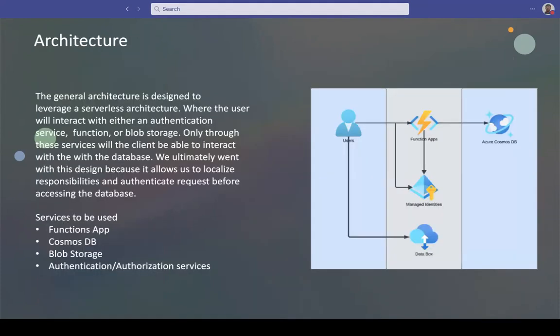And next, we're going to look at the architecture. It is a serverless architecture, and the way we have designed it is the client will be able to interact with our function apps, the authentication services, and blob storage. And at no point will they actually interact with the database. That will all be handled and verified by our serverless architecture.